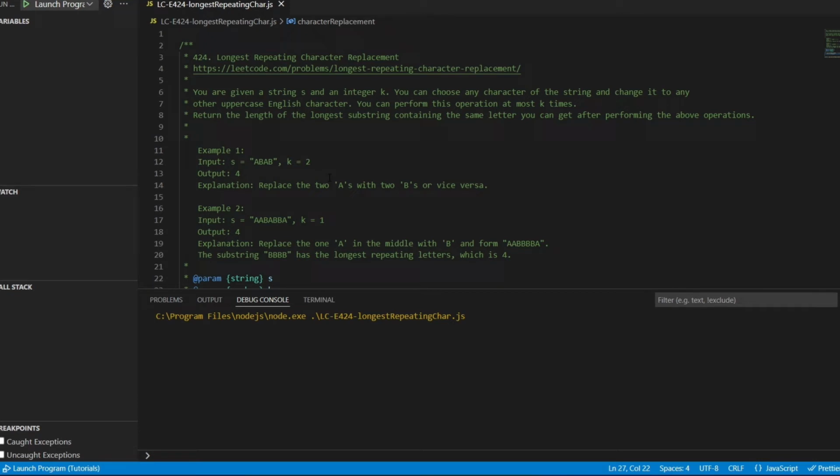Hello everyone, and welcome to my first Leetcode tutorial. It's Leetcode number 424, the longest repeating character replacement.